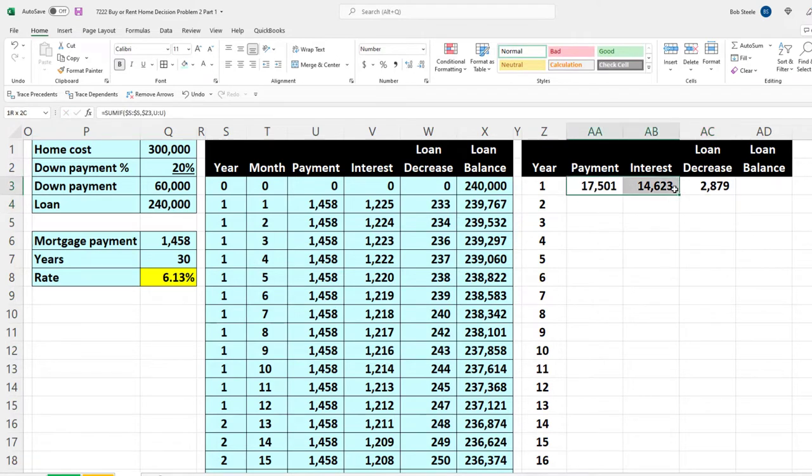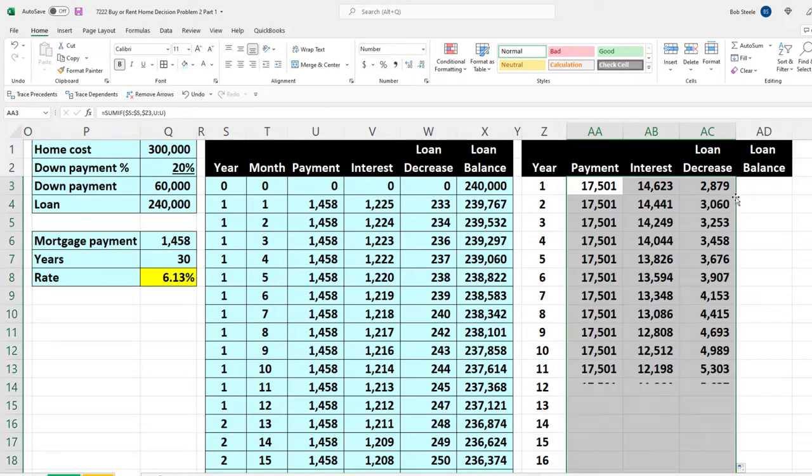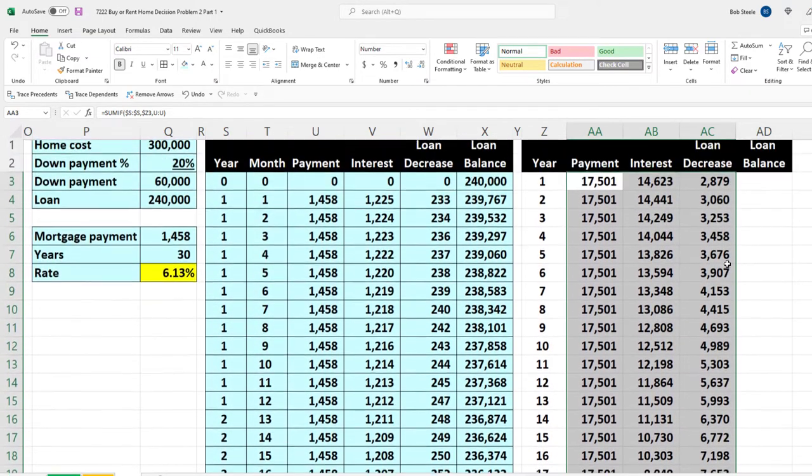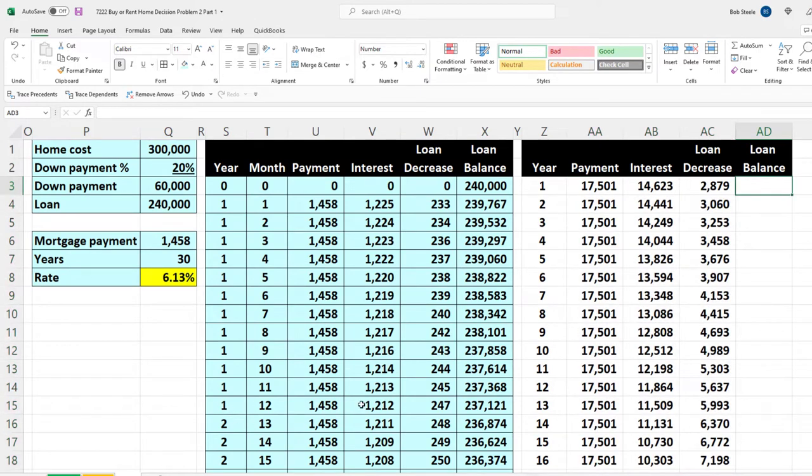Selecting these three, we're going to double click the fill handle, and it just puts it down there. We have to do something slightly different on the last one because we want the minimum. I want the last number. I want the balance at the end of the year, in other words.